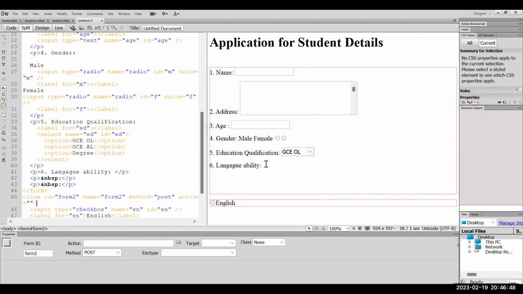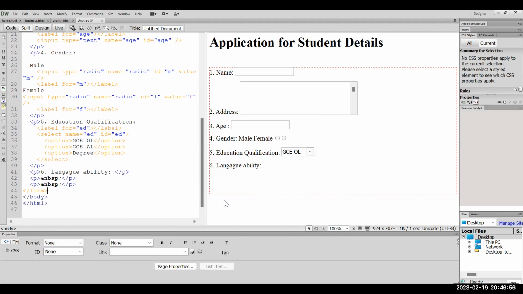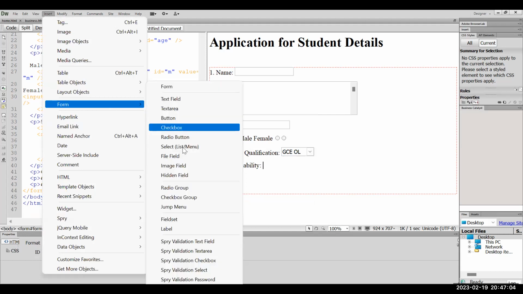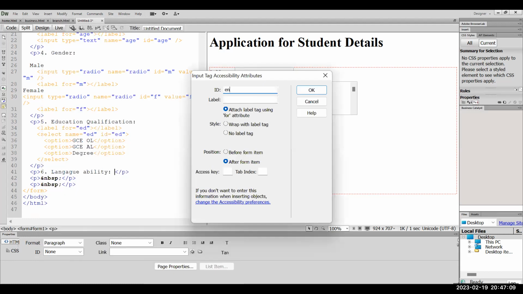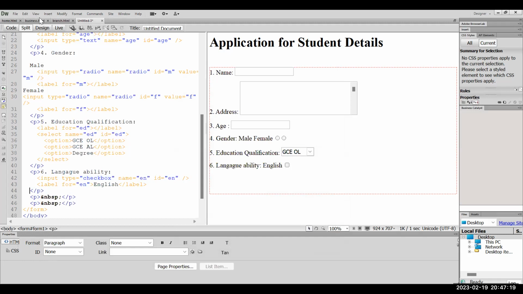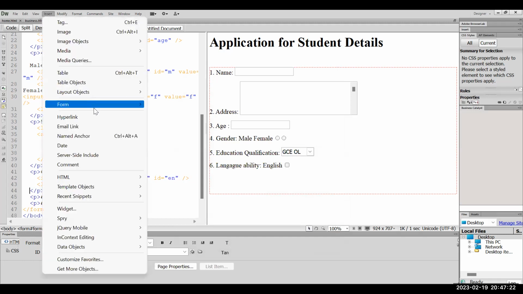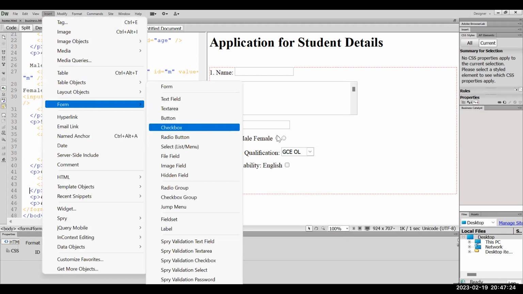Why did it happen? When I started, I told you that our cursor should be inside. Accidentally, my cursor was here, and that's why it asked. So if I click it again, Insert Form, I want the checkbox. Here, EN, English. Now it's coming.